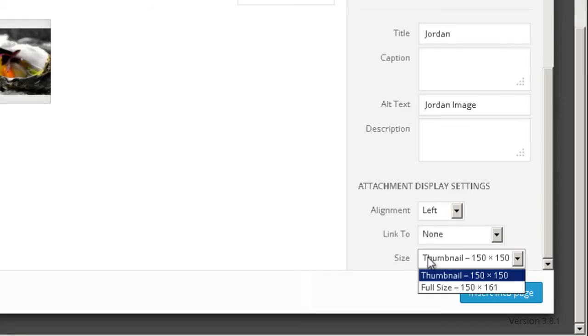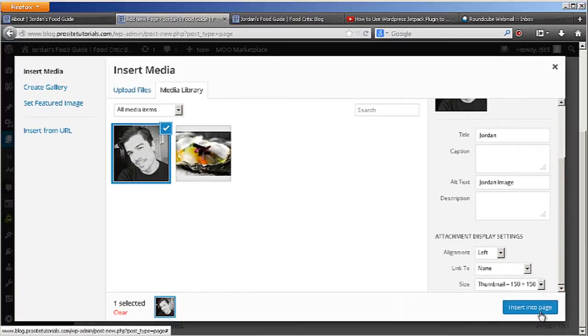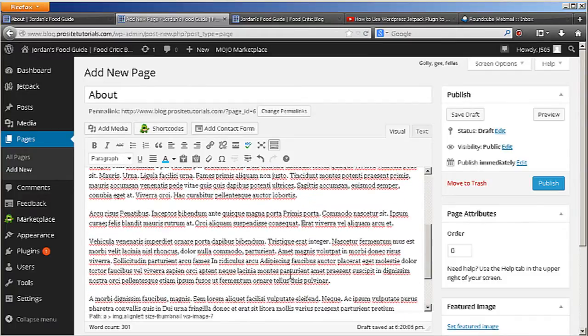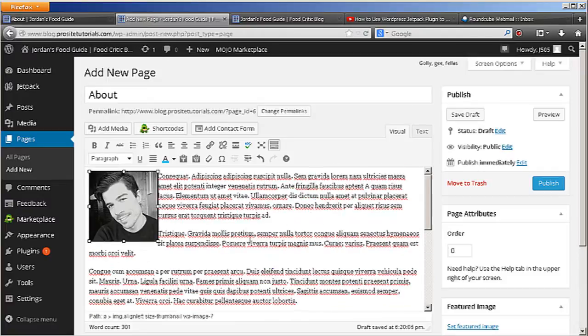Also, sizes, you can choose thumbnail or full size, which is the original size for this image. I like thumbnail because I want to keep all the images from my website basically the same size. So insert into page. Once I have this done, you can see the image appears over here. Okay, great. I have an image.